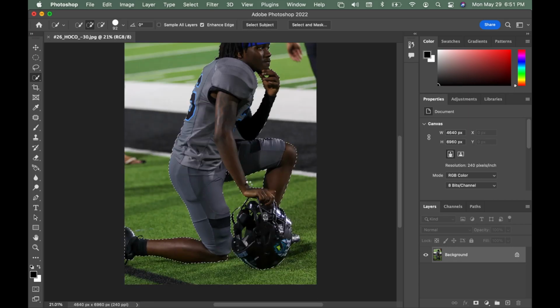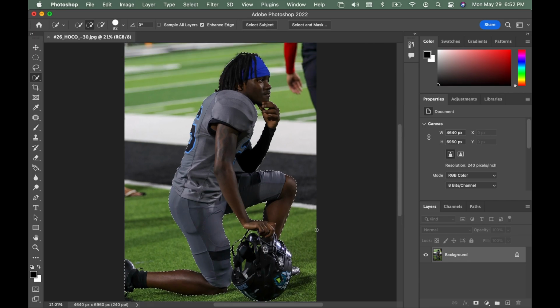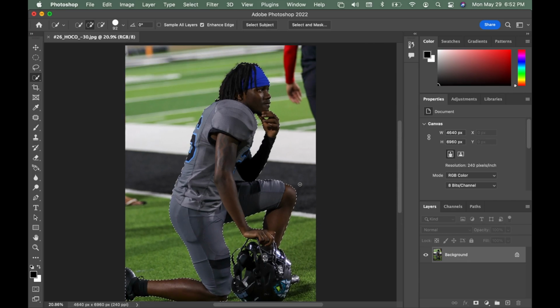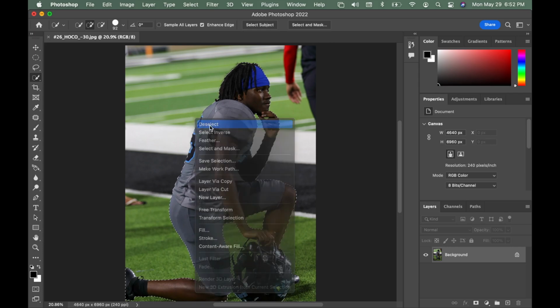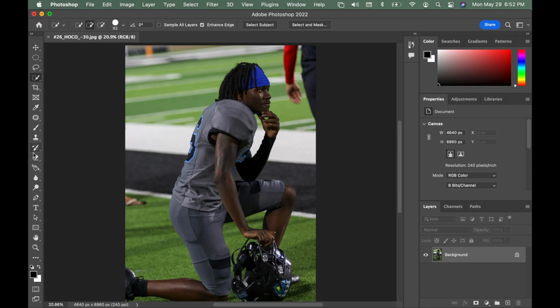Another thing I always like to do is zoom in quite a bit, just to make sure that it is getting the outline completely, so that you don't miss any of those little spots or add in anything that you don't want. But if you do, there are some ways to fix it, and we'll talk about those in a little bit.